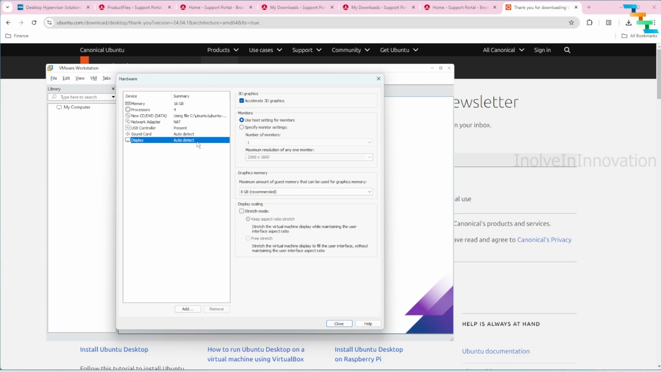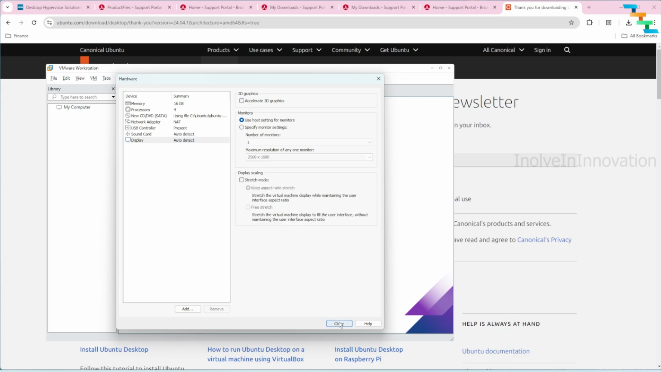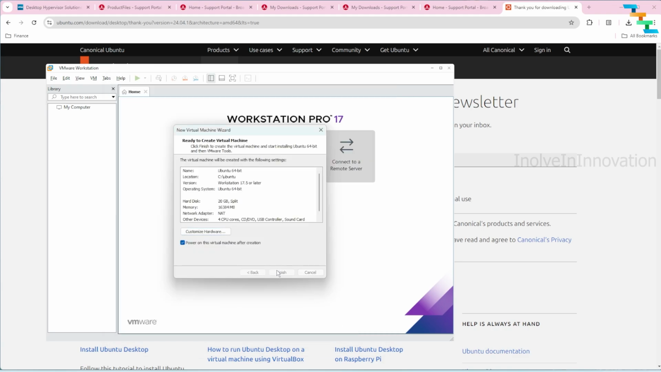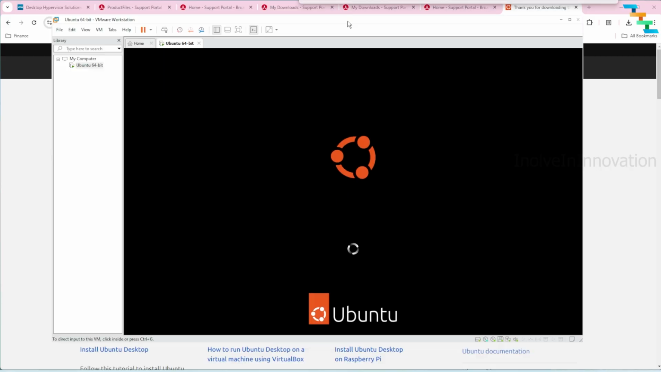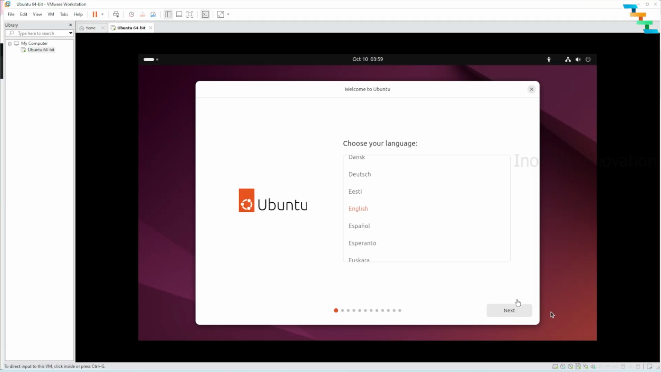In the display section, uncheck the accelerate 3D graphics because this used to give some issues. Click close and then click finish. Now Ubuntu starts loading. Once loaded, select the language. Here I am choosing English as default.